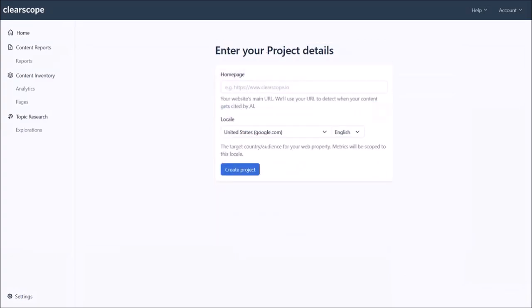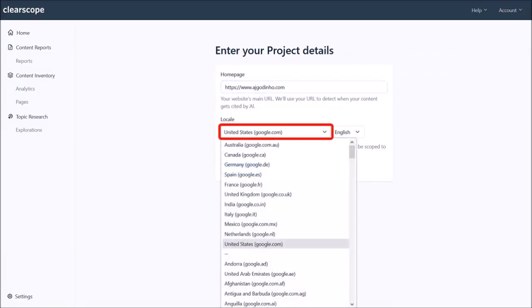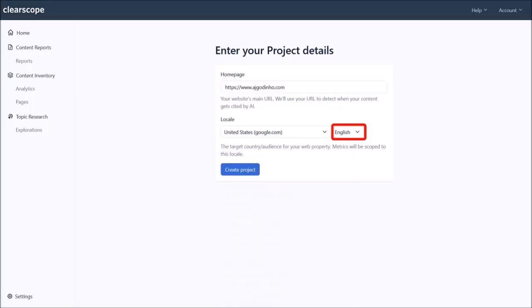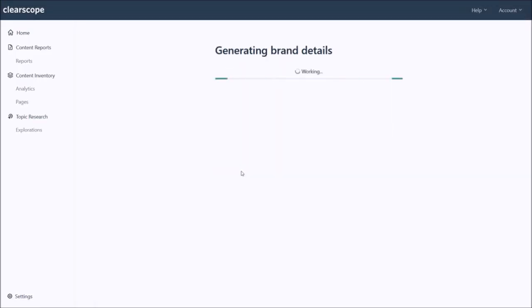On this page, enter your homepage URL here into this box. Choose your Google locale. I'll stick with the United States google.com. And then choose your language. Again, I'll stick to English. And then click on Create Project. It will then start working on it and then bring you to this page.